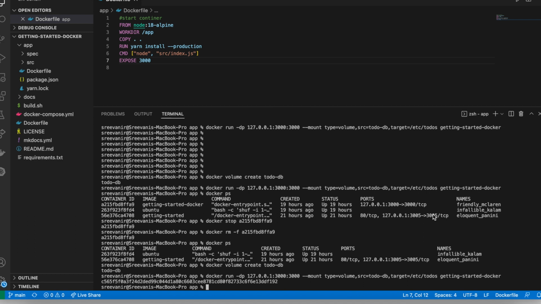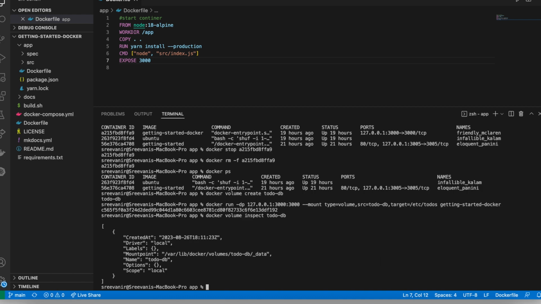If you want to verify the mount point where exactly the actual data of the application is stored, you can use docker volume inspect. Now we can see the output: the creation date, and the mount point is /var/lib/docker/volumes/todo-db/_data. This is the mount point of the actual data of the to-do db application. You will need root access to open this folder and see the actual data from the host.